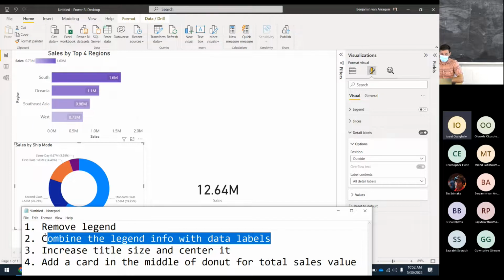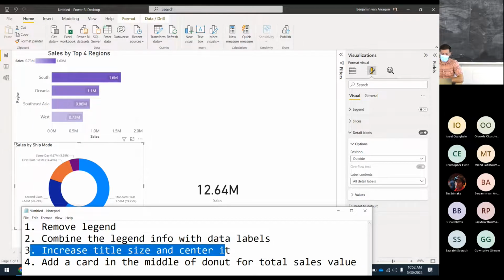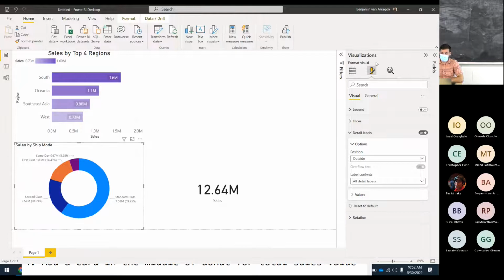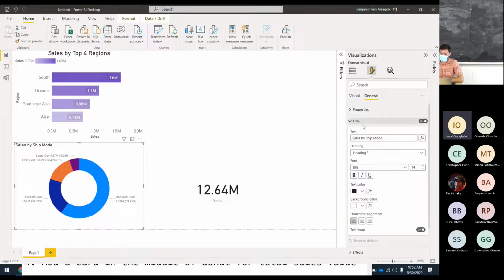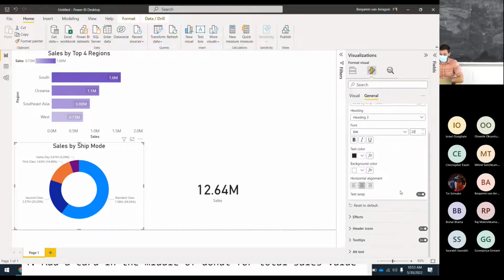And step two, we combine the legend info with the data labels. Step three is going to be the same thing, increasing the title size. So we go to our general title, we can center it, and then I think we did 20. If you want to find a different font that you like better, go for it. Again, you could add a background or anything as well. All right, and I might also make my label size a little bit bigger.